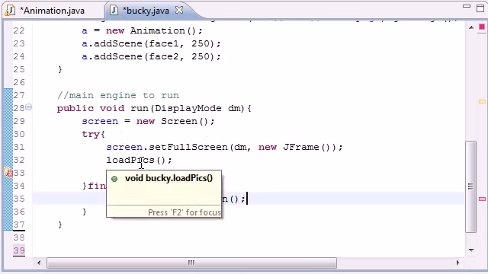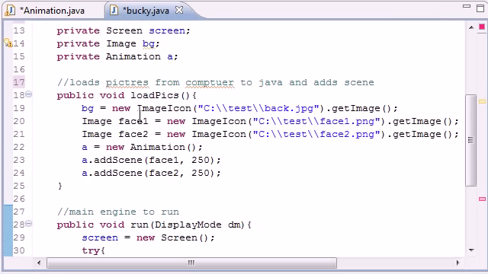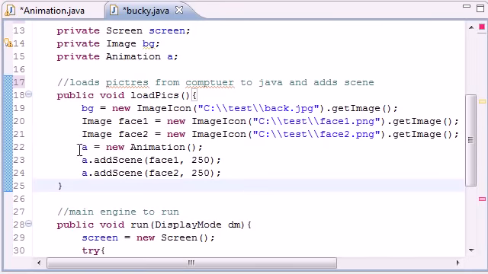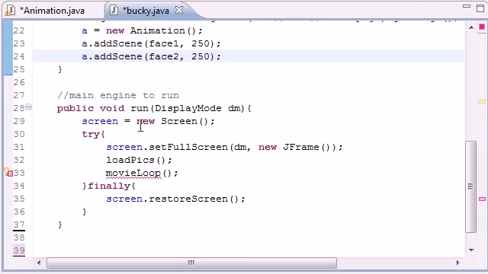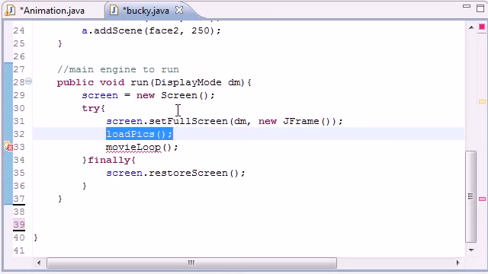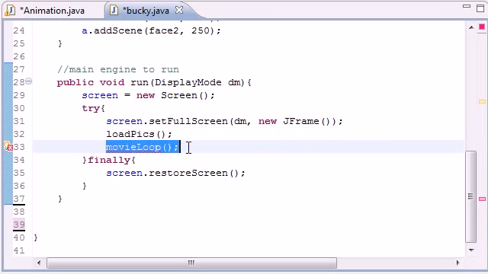So in essence, here's what we did in this tutorial. We loaded all the pictures from our computer to use them. We added those pictures as scenes in our movie, and then we put it in our run method. So now that we have that method, we can finally use this run method. All this does is pretty much set up your screen right here, load the pictures obviously, and play your movie. So that's all this program is going to do: load pictures and play a movie.